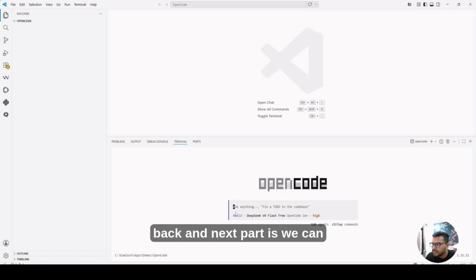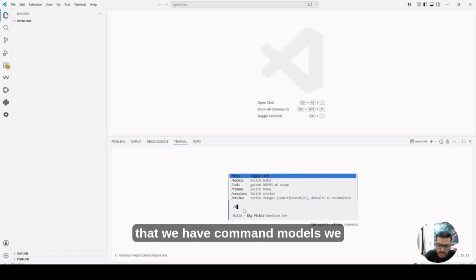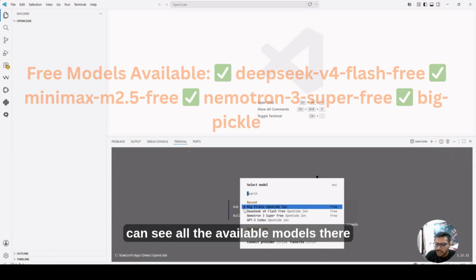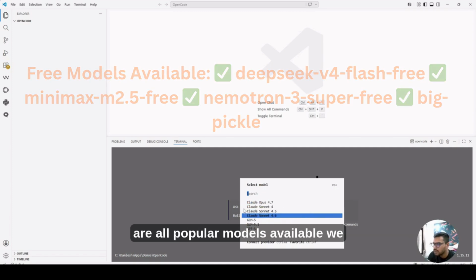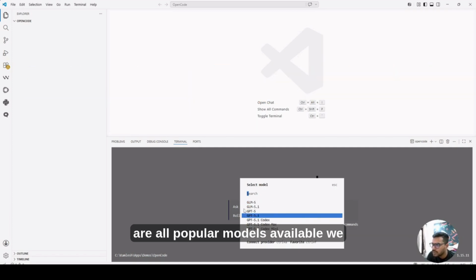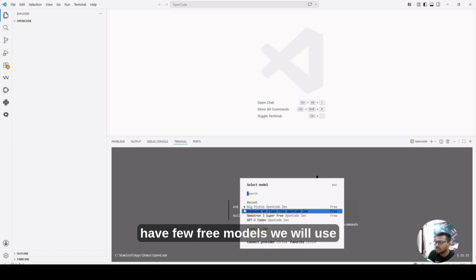Go back, and the next part is we can set models, pick our model type. For that we have the command /models. We can see all the available models. There are all popular models available. We have a few free models. We will use DeepSeek v4 flash.